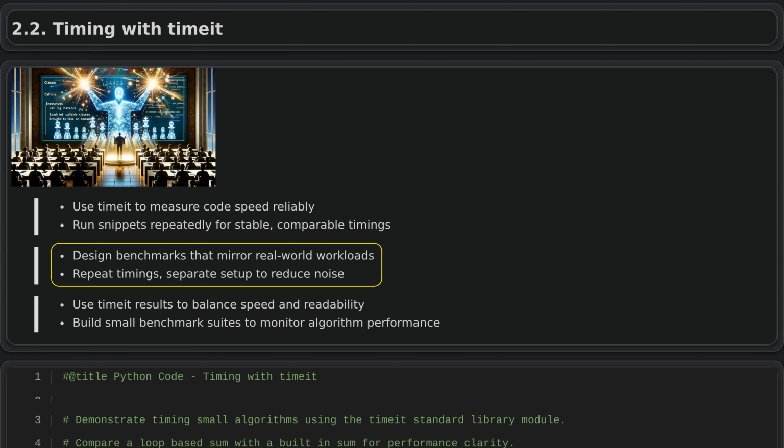The timeit module is most useful when you carefully choose what to measure so it reflects real work. For example, if you build a recommendation system, you should time the ranking function using realistic input sizes. And for scientific code, you should use arrays similar to your real data. Running timeit multiple times helps average out random variation and reveal true performance. You should also separate one-time setup from the core operation so you measure the actual cost of the algorithm itself.